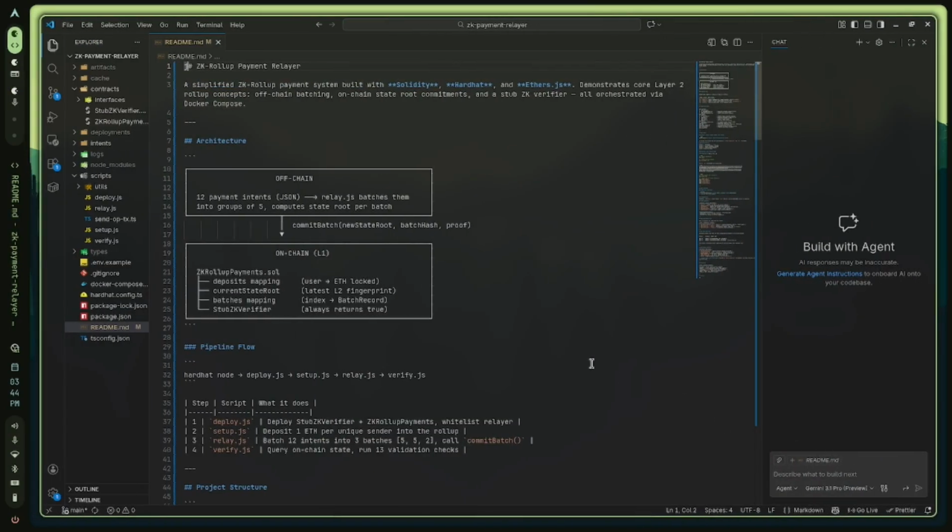Ethereum is too slow and expensive for everyday payments. The industry's answer is layer 2 ZK rollups. But there's a massive gap between knowing the theory and actually writing the code. So I built a working centralized ZK rollup payment relay from scratch to show you exactly how the data flows.